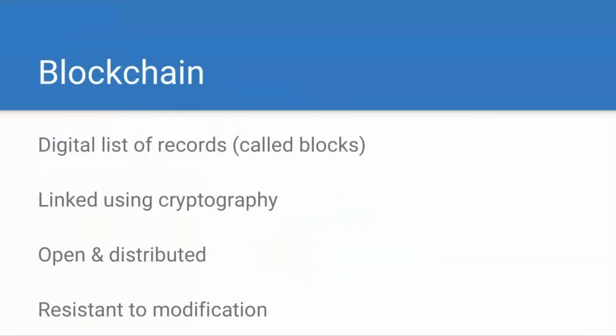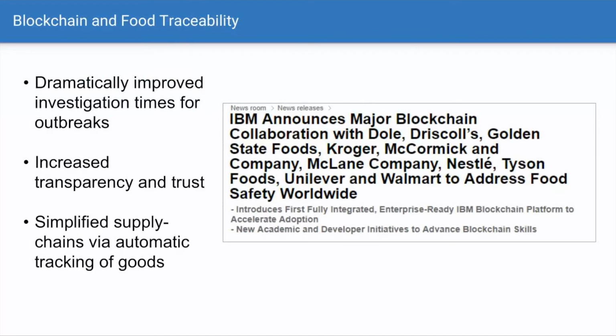So again, moving on to another really trendy technology at the moment, which is called blockchain. People might have heard of it. Currently it is the technology that underpins the Bitcoin currency. The whole idea is that it's an open ledger of distributed transactions. So it's a digital list of records, which are called blocks, that are linked using a specific cryptographic algorithm that I won't go into the details of. But the whole idea is that it's extremely secure, it's open and distributed, and it's very, very difficult to modify or change.